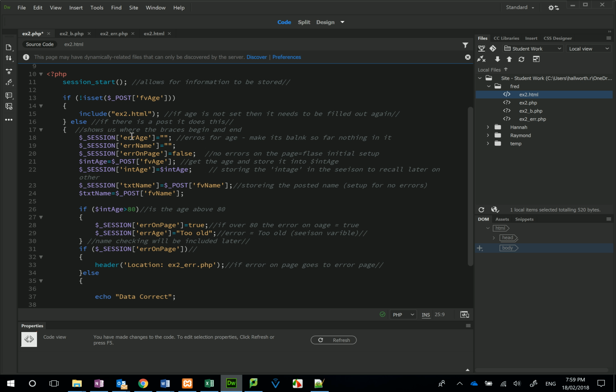There we store for ourselves now the age, we store for ourselves where there's an error for age, we store for ourselves where there's an error for name, we store for ourselves where there's an error on the page, that'll be a true false variable, a boolean. We store here the age, we also put it in the session variable, we store in the session variable here the name, and we also store it in a variable to be used.